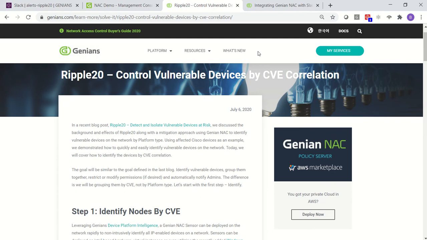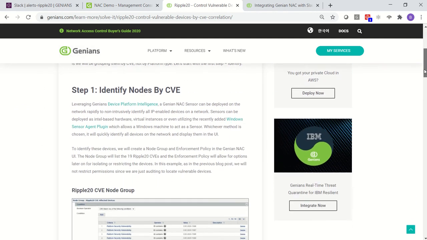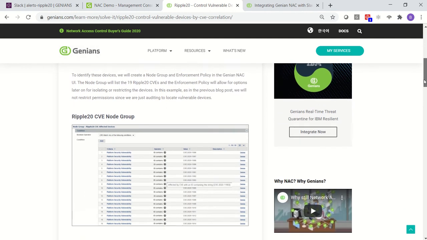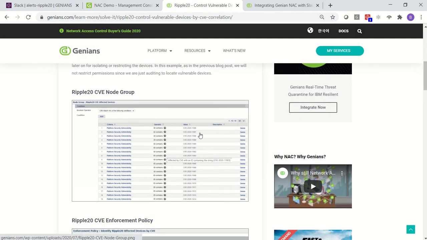So back in around June, a bunch of CVEs came out that were related to the Ripple 20 vulnerabilities that affected millions of devices with Treck TCP/IP stacks. When that came out, we did a blog posting covering that in detail and talking about how you could identify these nodes by the particular CVEs that affected the TCP stack.